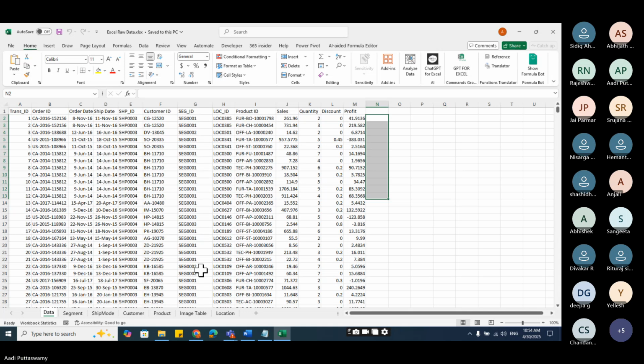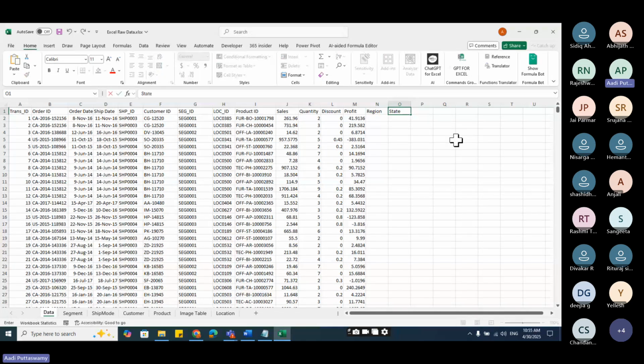But we have something called power pivots. It's a very advanced concept. By using that, I can actually do it. But if you don't know Excel, to reach that position, if I show that, it will be confusing for you. So let's not touch that. My requirement is to bring region, state, and city. That's all.